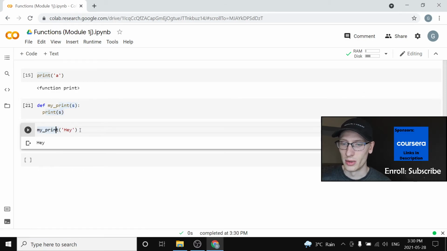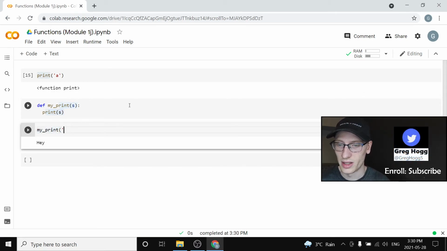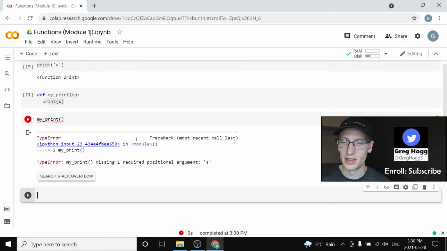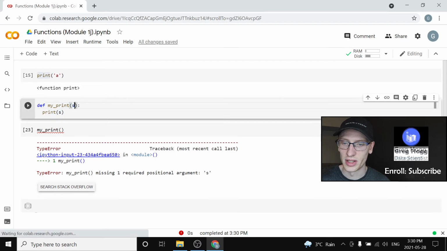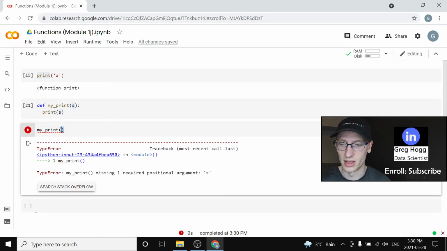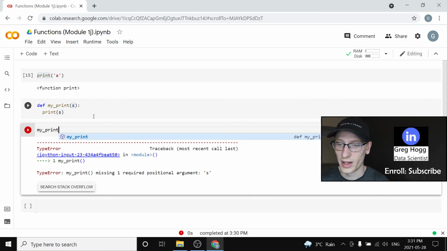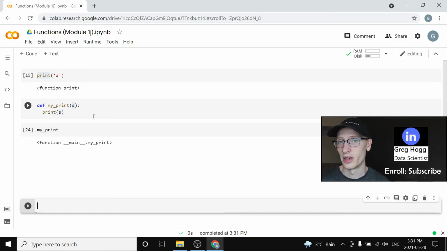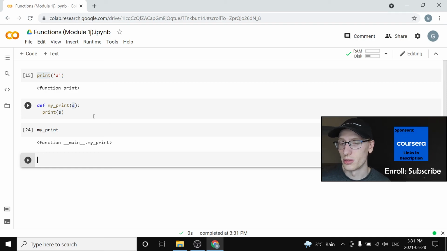Notice that if we don't do anything, if we call my_print with empty brackets, it says it's required the positional argument S. We did not define it, so it's saying we want S, but we did not define it, so that's an error as well. But if we ask what my_print is, that's not an error, because my_print is a function. It knows that name.